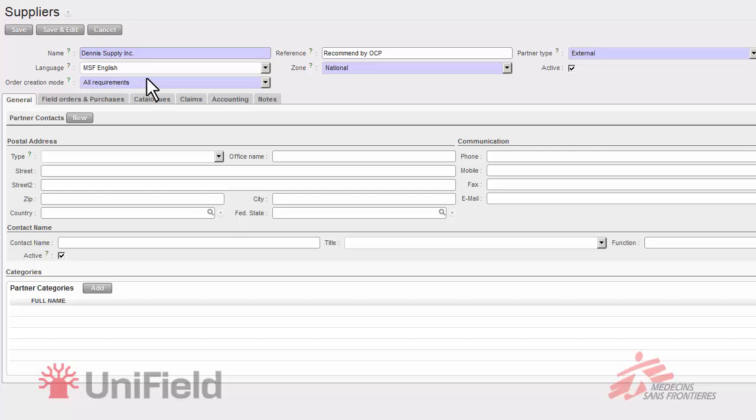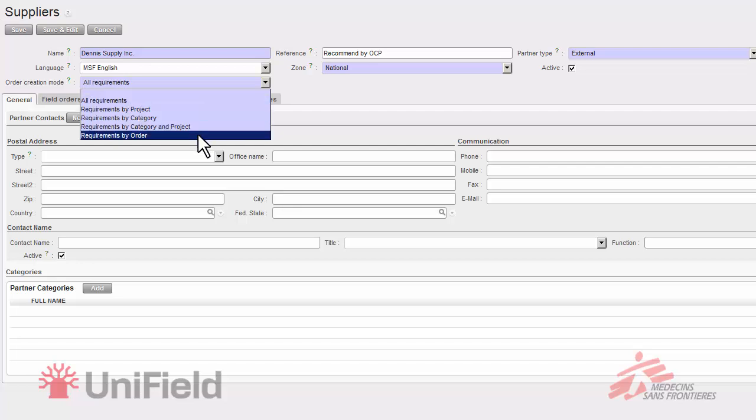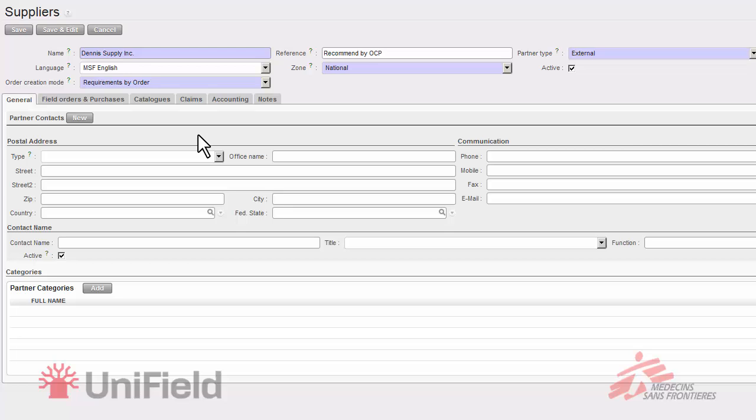The last field here is the order creation mode, which will basically tell the system how you want to create the orders for the supplier. Read the explanation in the PDF to get more detailed information on what this means, but we'll select for now requirements by order, which will mean that each IR will create its own PO. Good, now we've filled in all the header fields and can move on to the next fields.